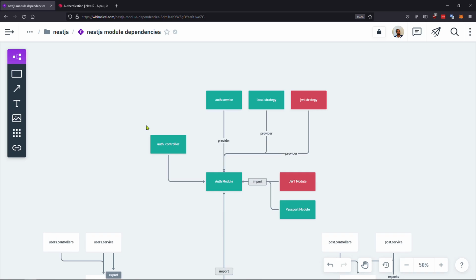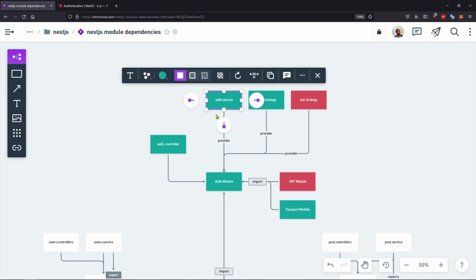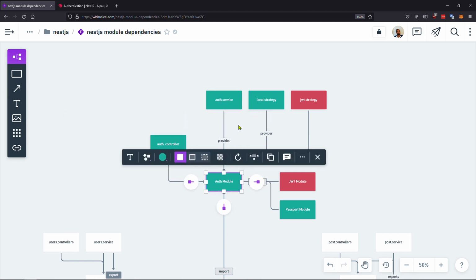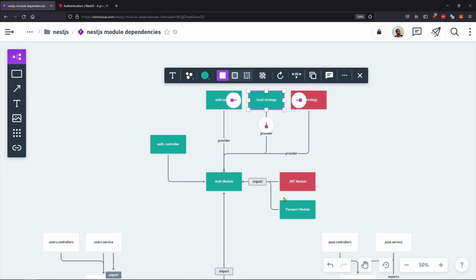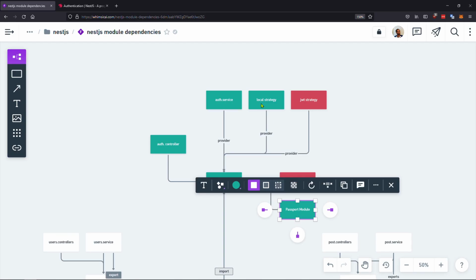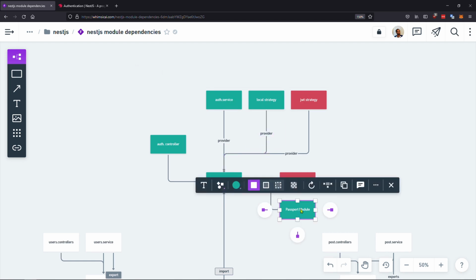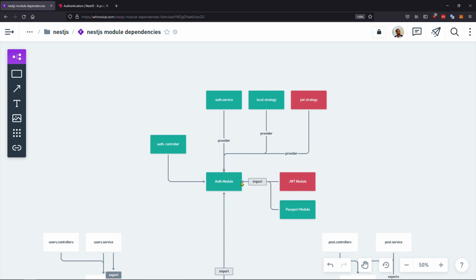So what will be next? We have our controller, our auth service, our auth module, but we need to have our local strategy and passport module. So I've mentioned here that it is a provider. So this local strategy will be acting like a service. Basically it's a provider, and the passport module, as the name suggests, is a passport module, and we'll import it in the auth module.